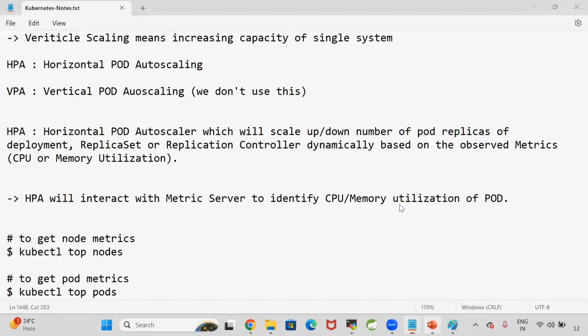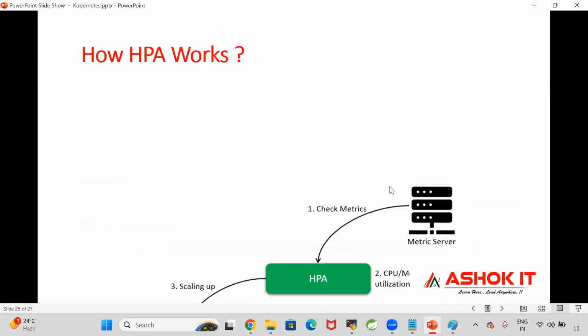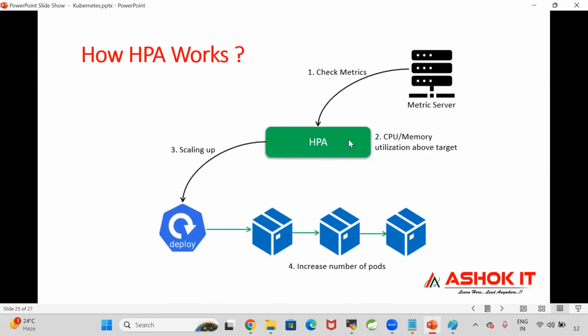Now here, let's see how this horizontal pod autoscaler is going to work. I will deploy my application in the Kubernetes cluster, and for that application, one pod will be available. What I want to do is, when more load is coming on the machine, if the worker node CPU utilization goes above 50%, then I want to increase the pod count.